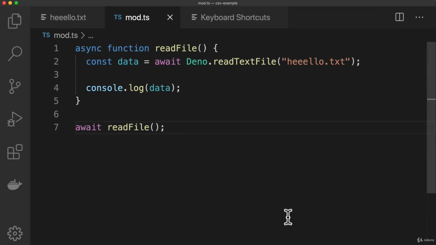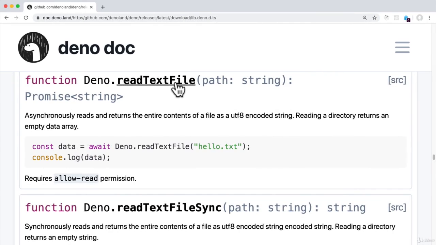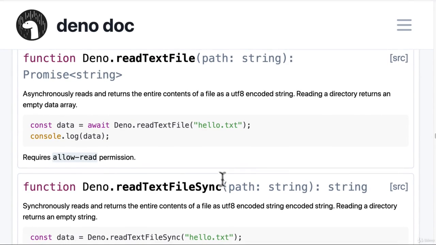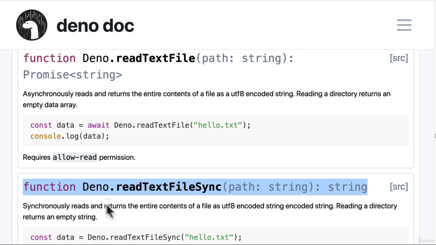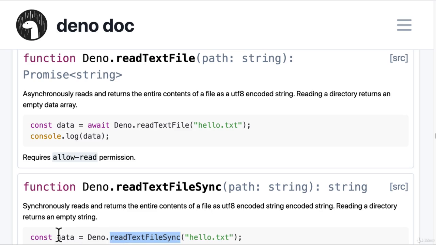Okay, now that we've celebrated, let's take a moment to dive a little deeper into our little Deno application and see what Deno does for us. Remember these two really useful functions that we saw? readTextFile and readTextFileSync. Deno provides the asynchronous version of this function, which we can see returns a promise, and the synchronous version of this function, which has no need for a promise.